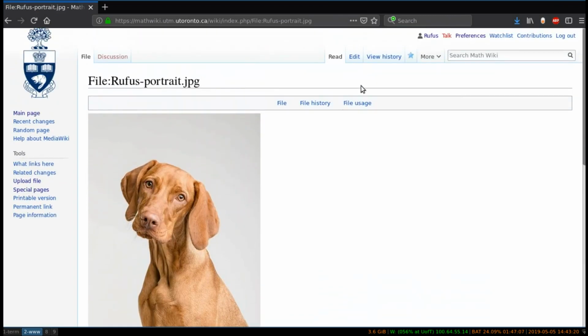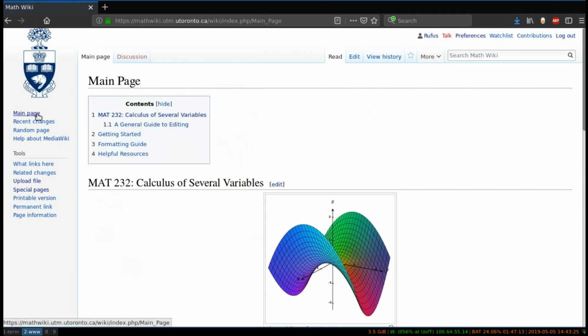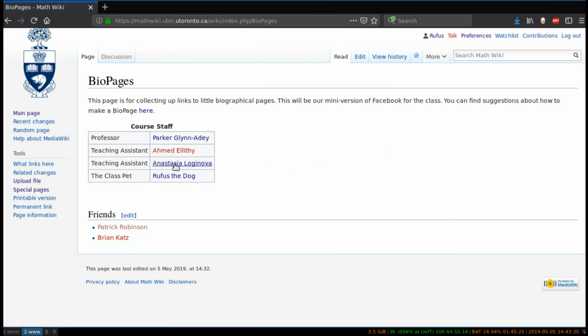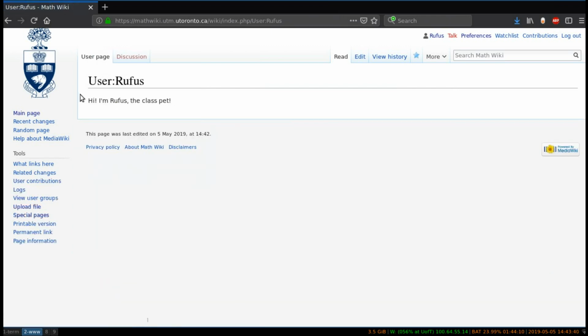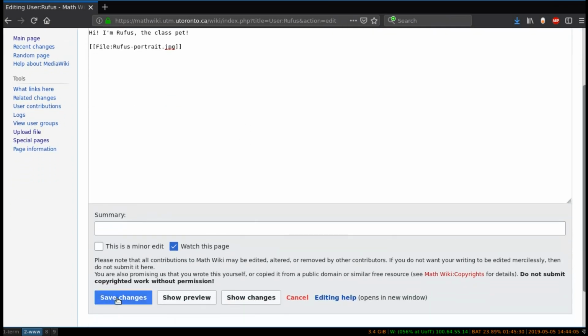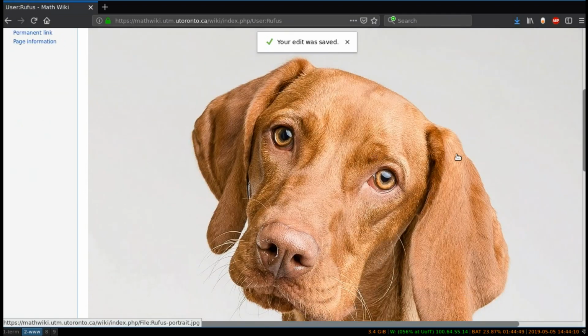Okay, so now we'll navigate back to the main page, to the bio pages, and notice that now that we've added some content, this is appearing blue. So we'll go in. To edit a page, we click in the upper right-hand corner, which is Edit. And to insert a file, we begin with double square brackets, File, then the name of the file, and to close, we end with double square brackets. Okay, we can save changes. Wow, that's a huge portrait.